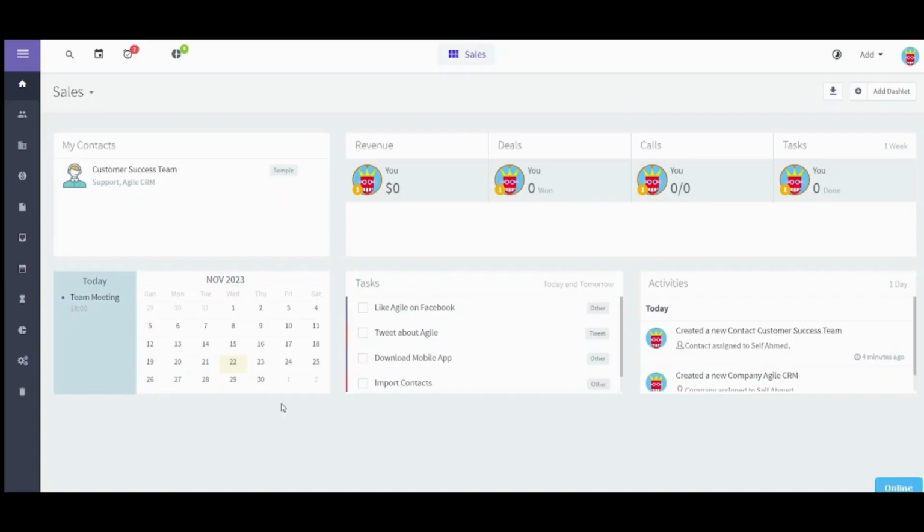First, here you can see your homepage. Here you can see your dashboard. It contains your contacts, revenue, deals, calls, tasks. It also contains your activities here. So if you want to add any element to your dashboard, just go to Add Dashlet here.